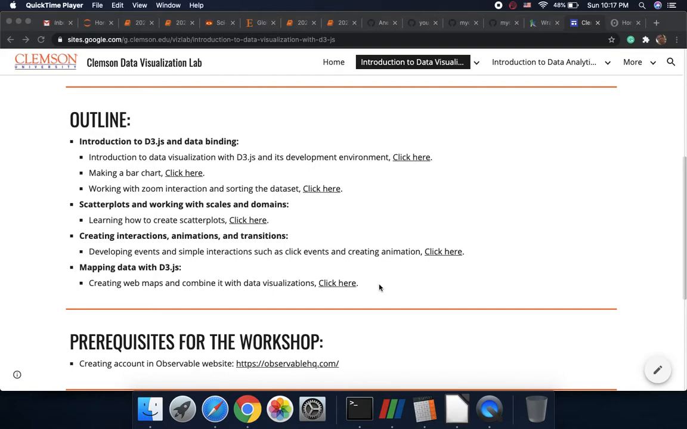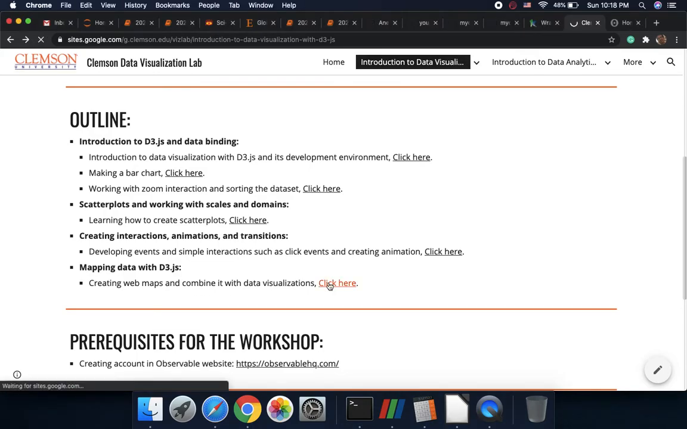Hi everyone, in this section finally I will show you how to create a mapping visualization based on the COVID-19 data set across all the counties in the United States for day June 24th, 2020. If you click in the outline here, creating web maps and combine it with data visualization, click here.